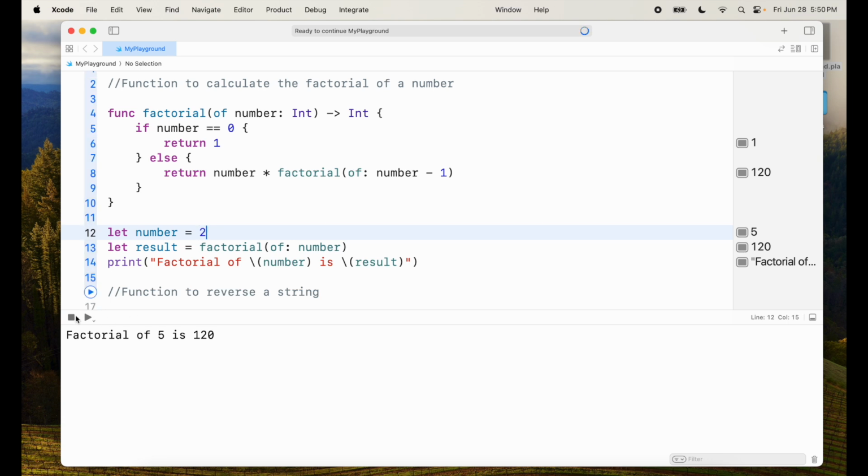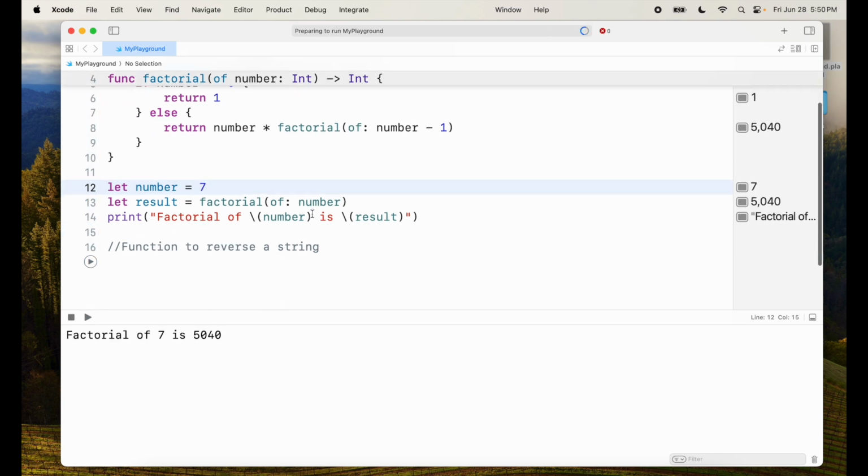Let's give a simple number. 2 times 1, which is 2. You can say 3 times 2 times 1 should be 6. Similarly, 4 times 3 times 2 times 1 is 24. And so you can change these numbers, play around, and see if this function works. If it doesn't work, leave me a comment and we can probably solve it together.